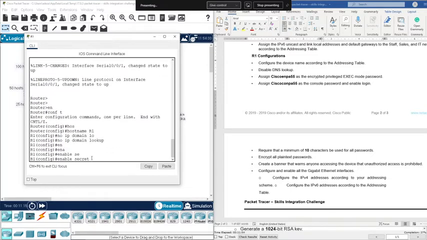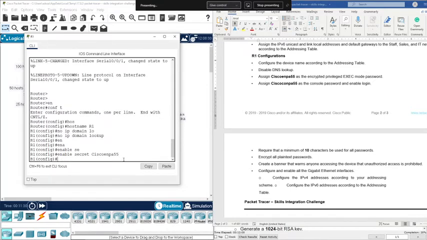Secret, and then we have this one. Copy, paste here. Make sure that there is no space after it, and that's all fine. Let's press enter. Okay, I simultaneously check my completion here, and then assign Cisco console password. Sorry, Cisco con password PA55 as the console password, and enable login.